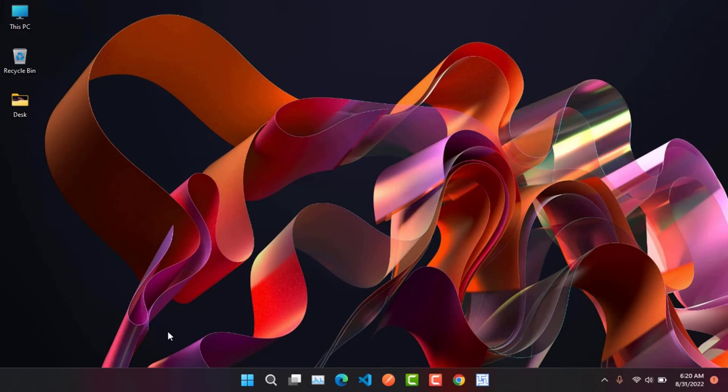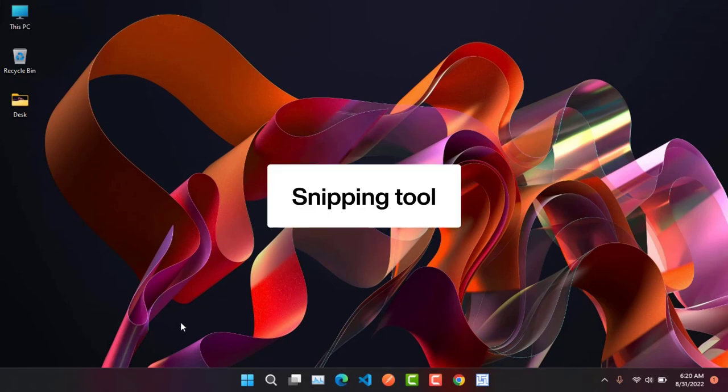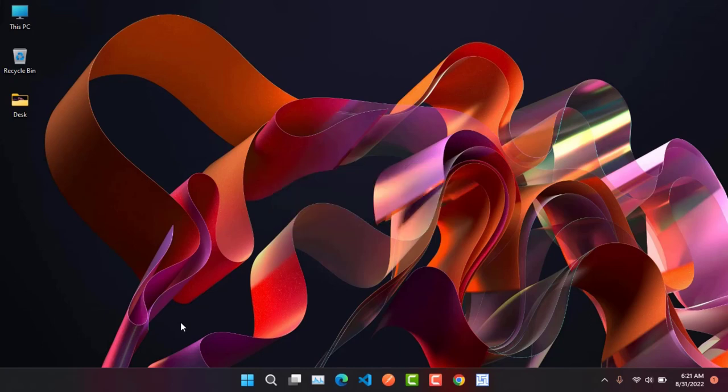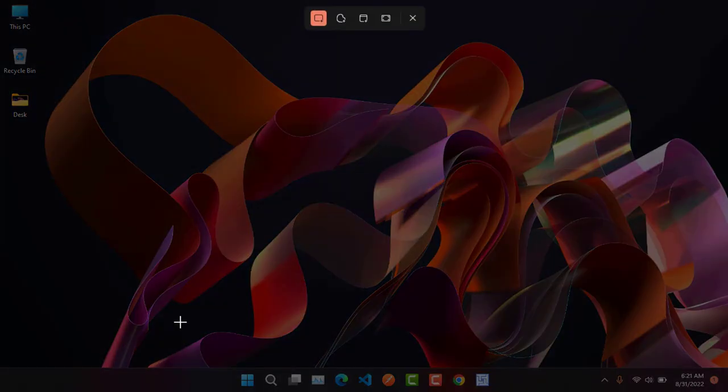The default application we will use to take a screenshot is the Snipping Tool. We can access this Snipping Tool using two processes. The first is by using a keyboard shortcut. For that, we will press the Windows, Shift, and S keys at the same time on the keyboard. Now we can see a pop-up of the Snipping Tool.